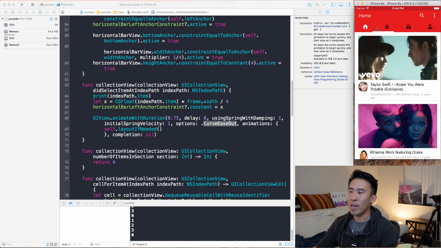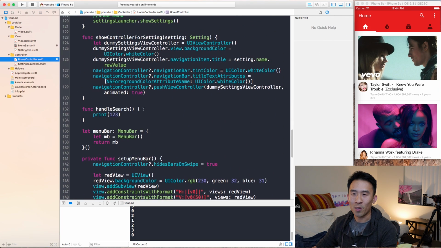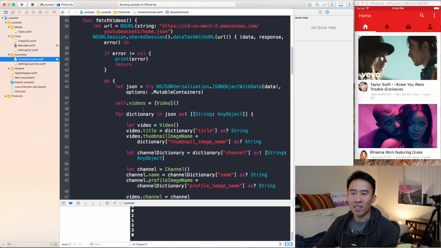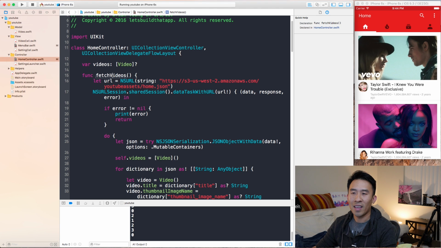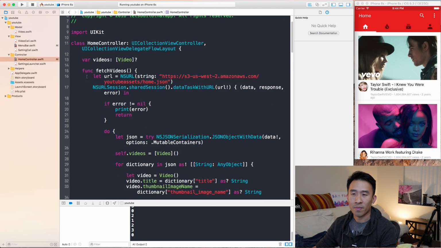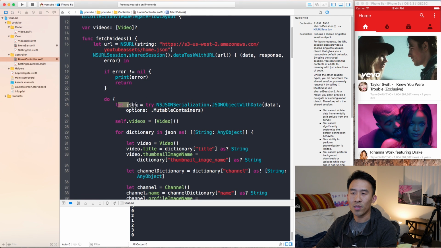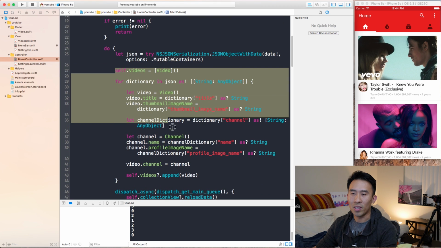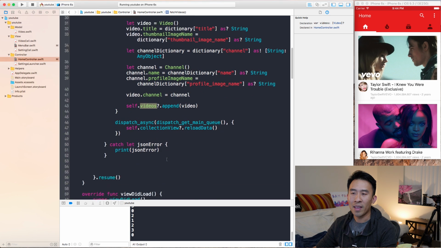Okay, that's about it on how you animate this horizontal bar. And let's see, how am I doing on time here? Okay, seeing that I do have a couple of minutes to spare here, let's go back to HomeController, and I want to take a look at this whole entire comment block by removing it. And I am going to talk about completion blocks for just a little bit here. Now, inside of fetchVideos, we get this JSON in this return here, and then we parse all of these videos into this videos array, and then we append it to that array, and then we call reload.